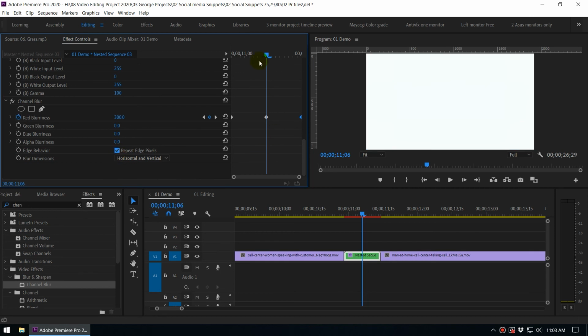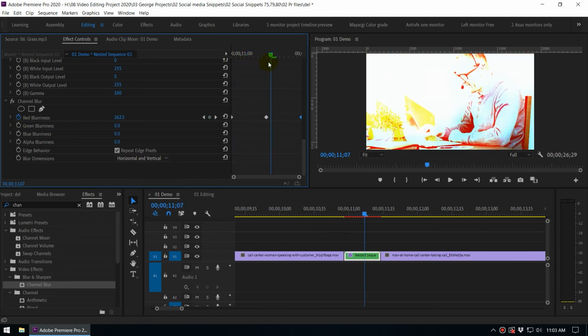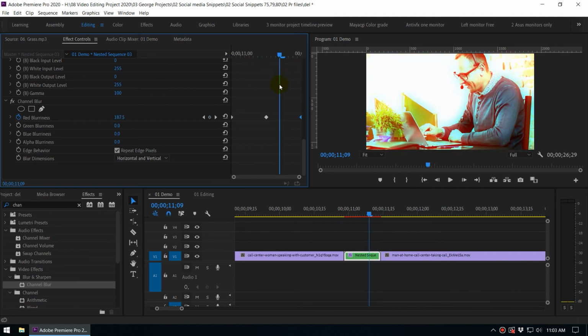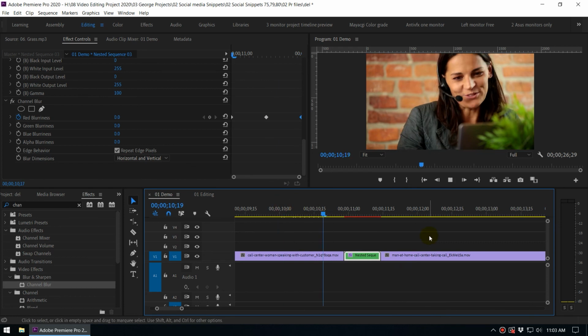It's important. So now when you play this back, you can see our red blurriness is changing from 0 to 300, and then fading away from 300 to 0 like this. Now when you preview this effect, you can get this look, right? Like this.